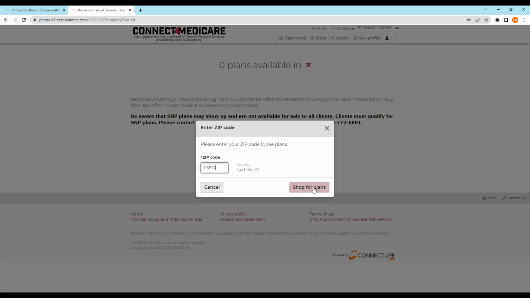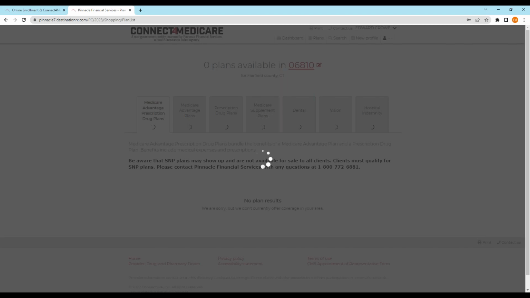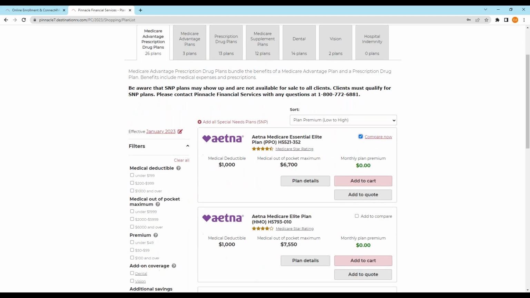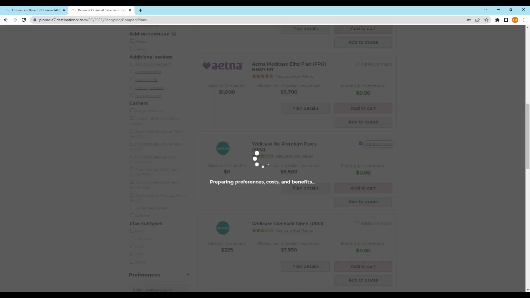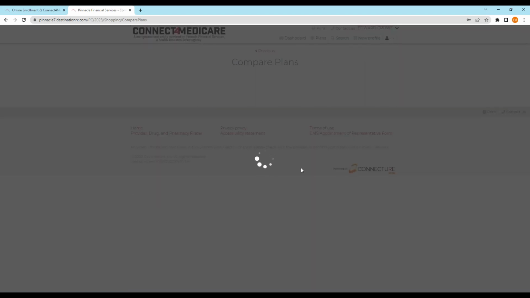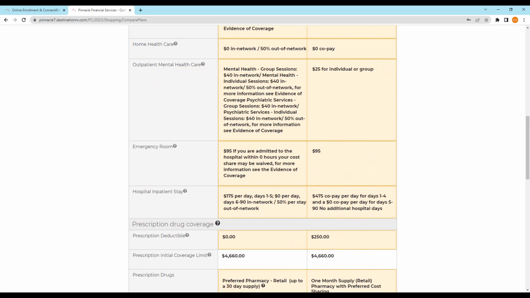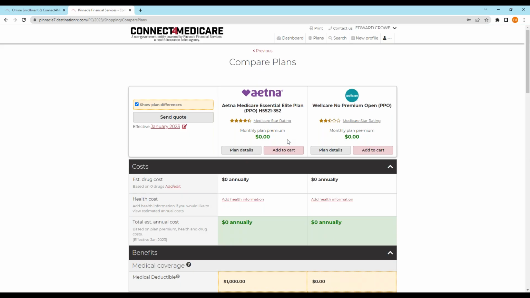All right, so when you run the plan comparison on Connecture, it gives you a comparison initially, but it's an abbreviated one. It doesn't get into all the details. To show you what I mean, let's compare those two. I'm going to run the 2-plan comparison, and it gives me basic information on benefits. If you notice, though, it doesn't give me things like OTC, dental, vision, transportation. To get that, I need to click the plan details button.